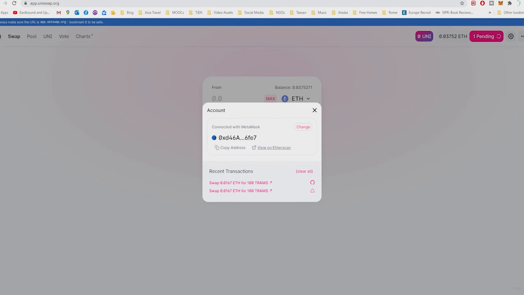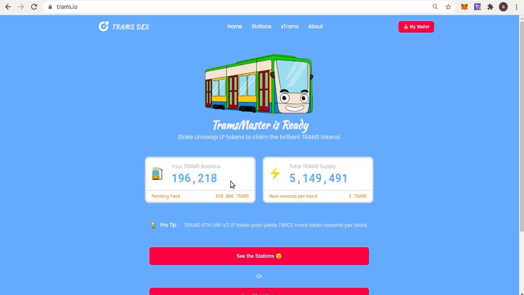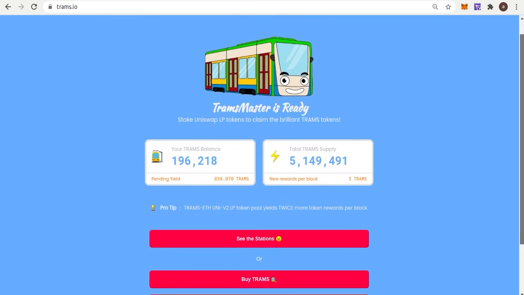The transaction may take a few moments to confirm, but once it is confirmed, you will now see your TRAMS balance back on the homepage of the TRAMS DEX site. That's it for this tutorial. In the next tutorial, we will talk about adding liquidity to the TRAMS pool.